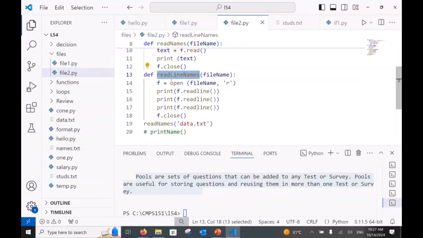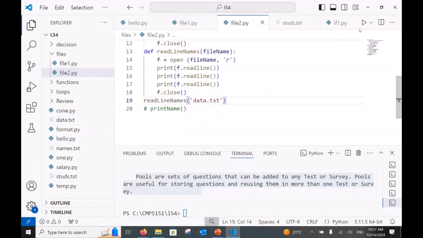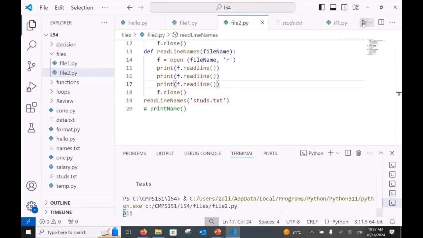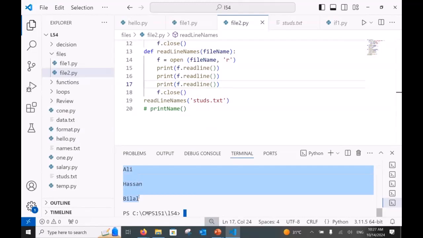Okay, let me call this function readline. No, here I want studs, right or not? I need studs, not names. How many names? Good.